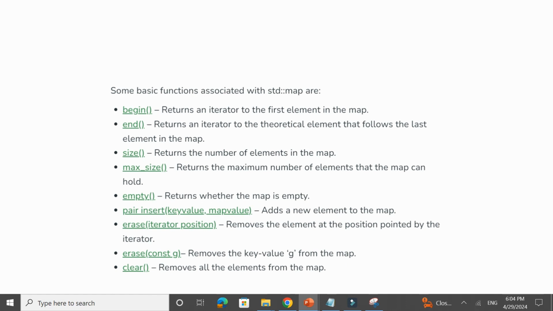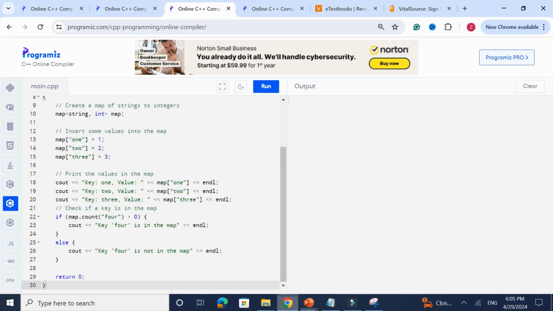Insert: a map has a pair, so the insert method takes in a new element, the key and the value. Erase takes in an iterator and will erase the element pointed to by that iterator. Erase can also remove a particular key value from the map. Clear clears all the elements. Now let's see how this map is used.